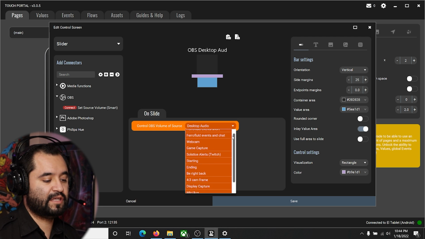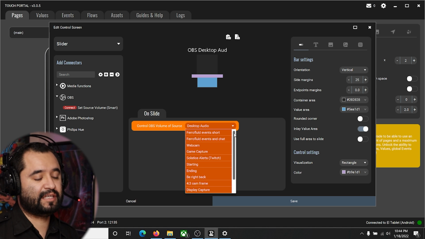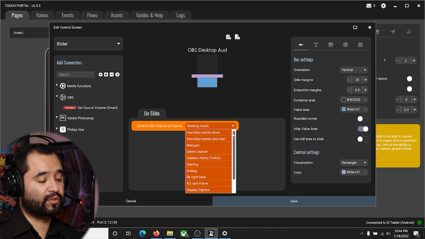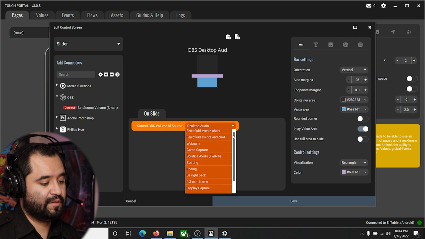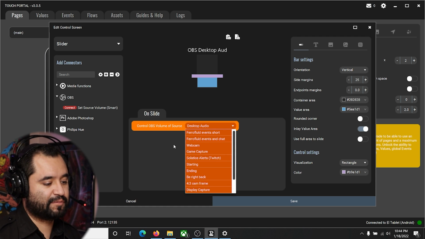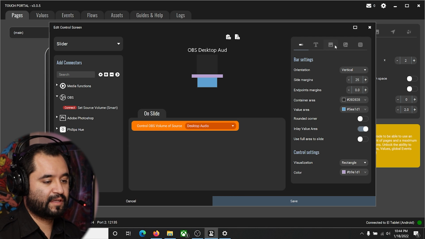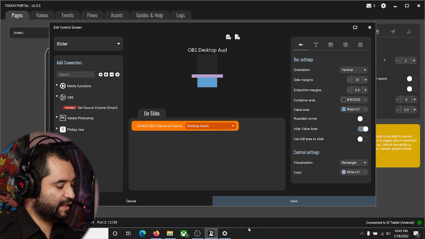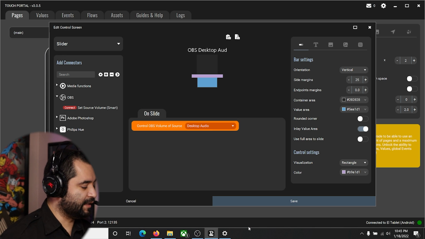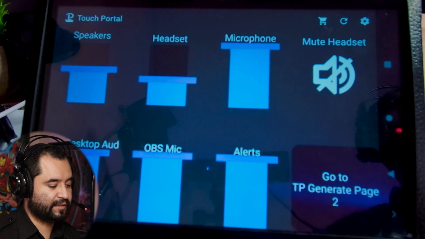You can control the individual volume of these things inside of OBS separately from outside your stream. Literally, only your stream will hear the changes made to these if you're using the faders inside of Touch Portal to make those using control OBS volume of source. So as you can see here, I'm going to go ahead and pull this up, and you can see the faders now on the screen.